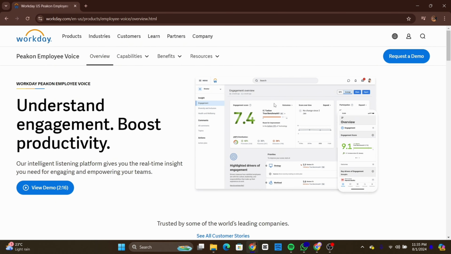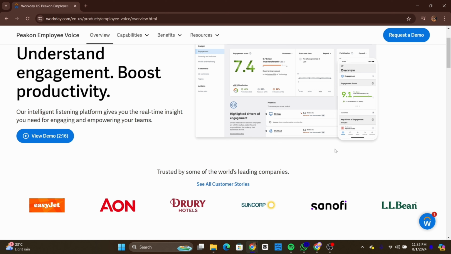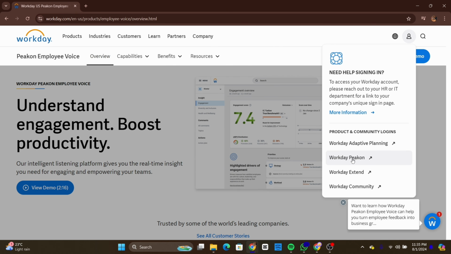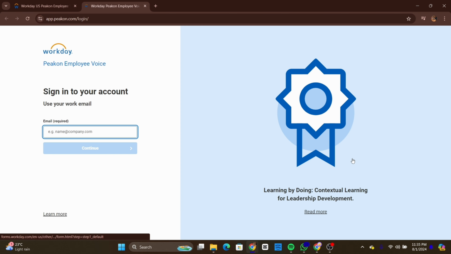On the Peakon homepage, look for the sign in button at the top right corner of the screen and click on it. On the login page, enter your email address in the first field and password in the second field. Make sure your information is correct. If you have forgotten your password, click on the forgot password link and follow the on-screen instructions to reset it.